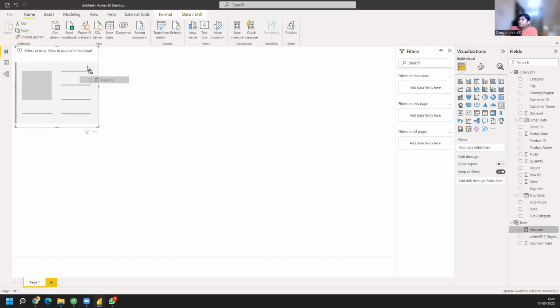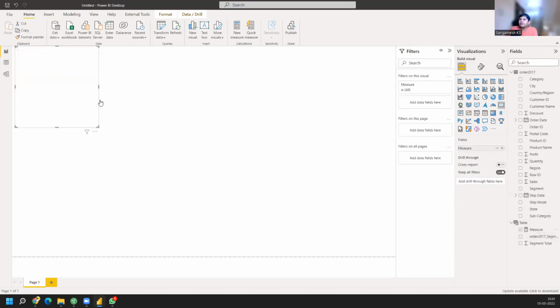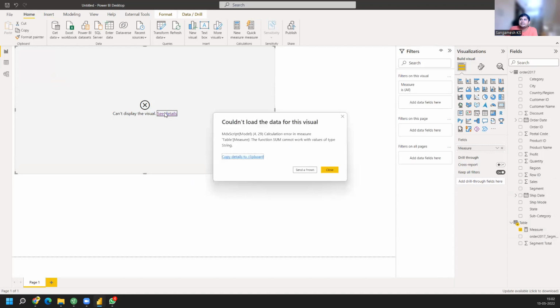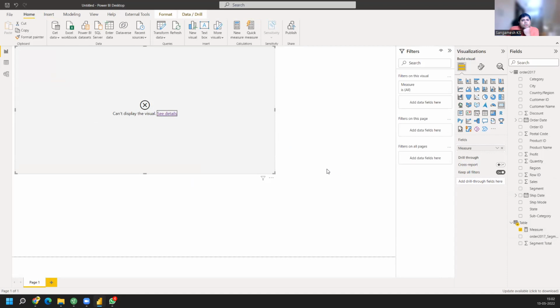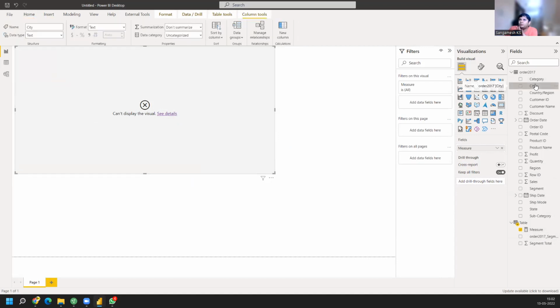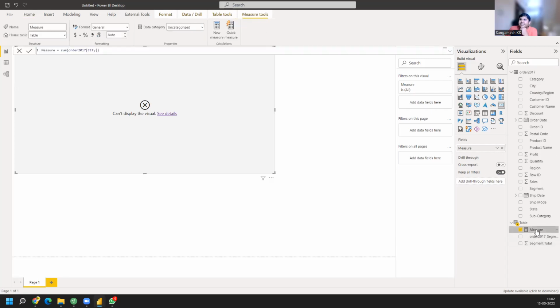I'm just going to put this out here. The value will have an error. Can you see that? There is an error. If I see details, I'll have this particular thing. Then what to do? How do I come up with this? I want to count how many cities I have.